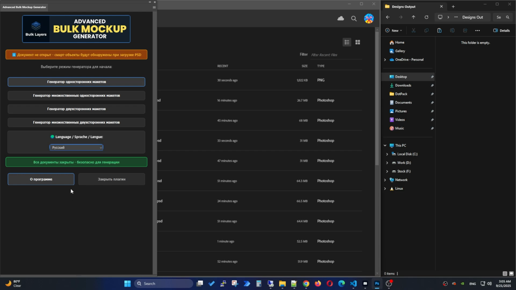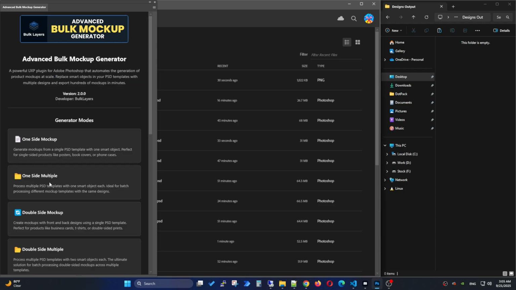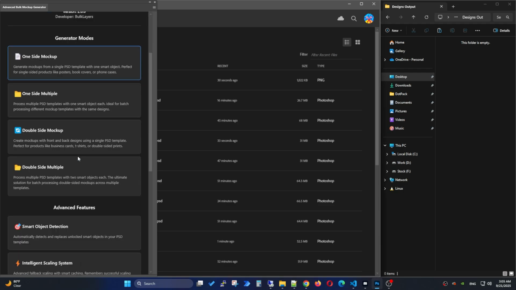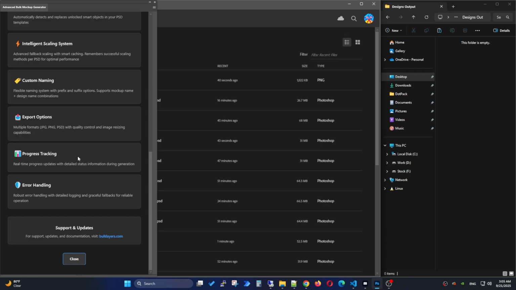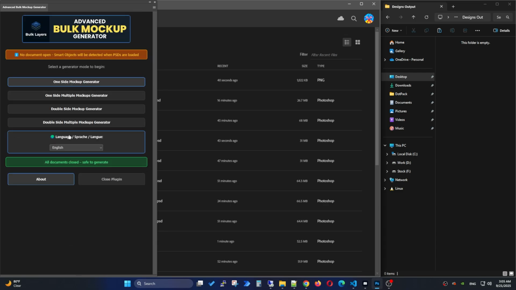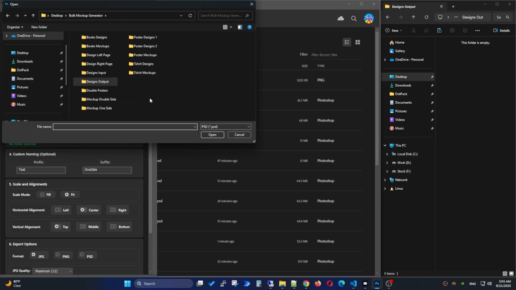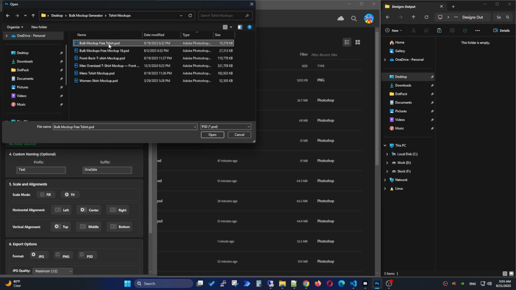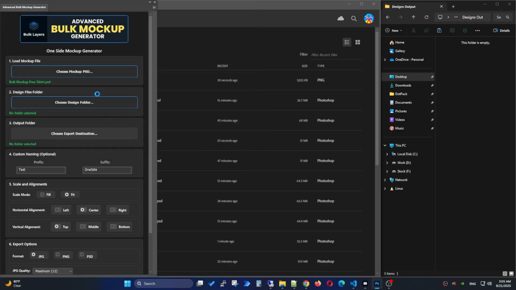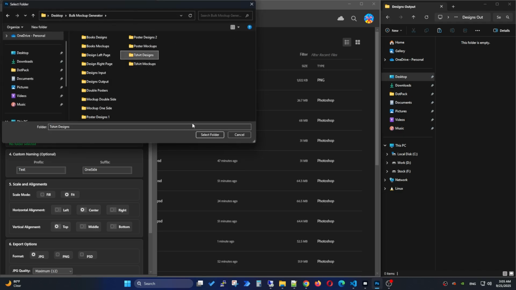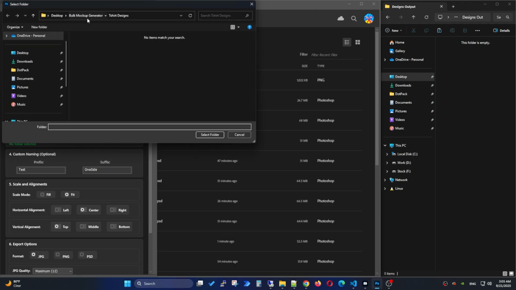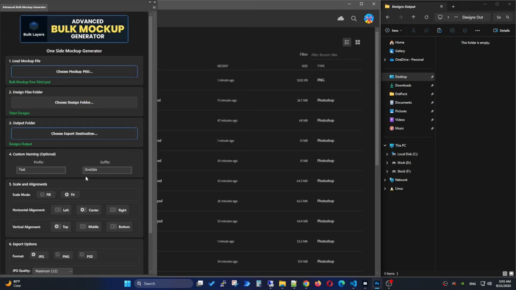The Advanced Bulk Mockup Generator takes those boring, manual tasks and transforms them into a fully automated, lightning-fast process, giving you perfect mockups in just a fraction of the time. Whether you create product images for t-shirts, mugs, posters, packaging, or any other design, this tool is built to deliver speed, accuracy, and professional results. It's not just about saving time. It's about scaling your business, impressing your clients, and freeing yourself to focus on what really matters: creativity.